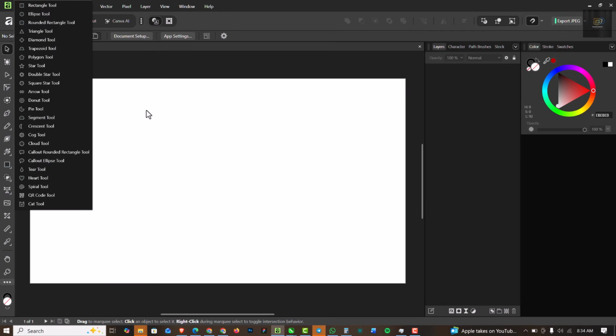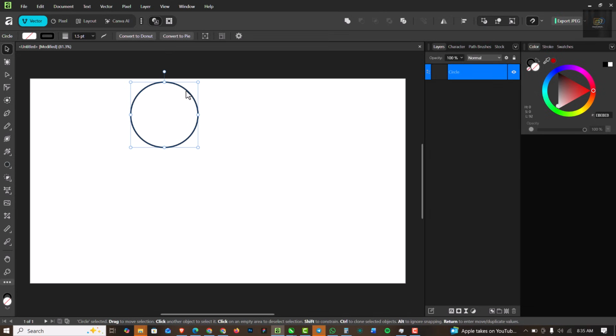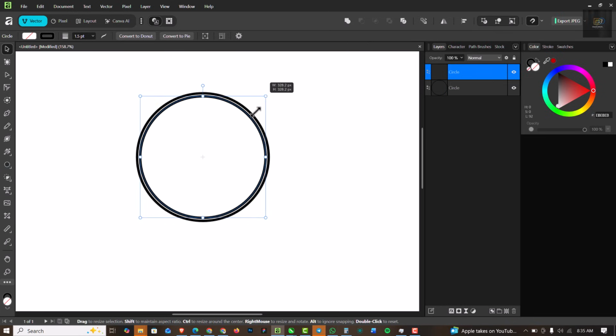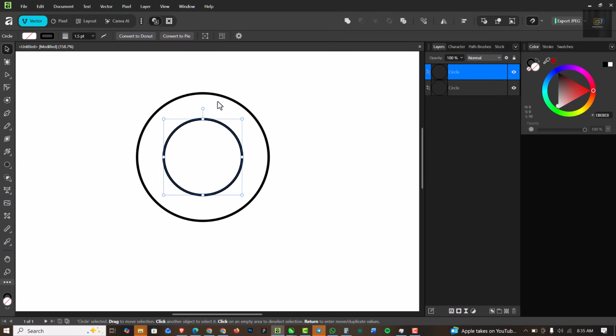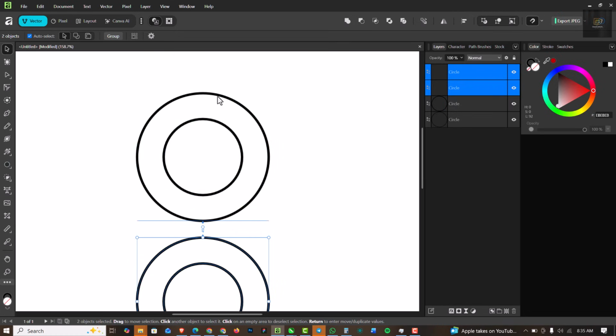So I'm just going to go to the ellipse tool and draw an ellipse like this. Hold down Shift and Control, right? Ctrl C, Ctrl V, and I'm going to make this smaller, with Shift and Control. Select the two of them, Ctrl C and Ctrl V, and I'm going to use my down arrow key to move this downwards like this. Somewhere around here is good.